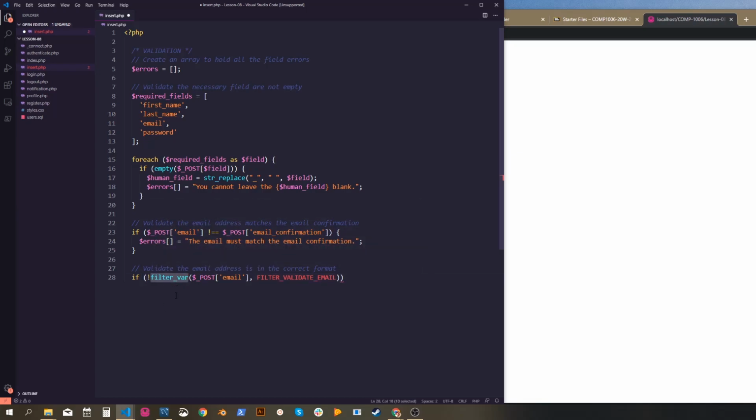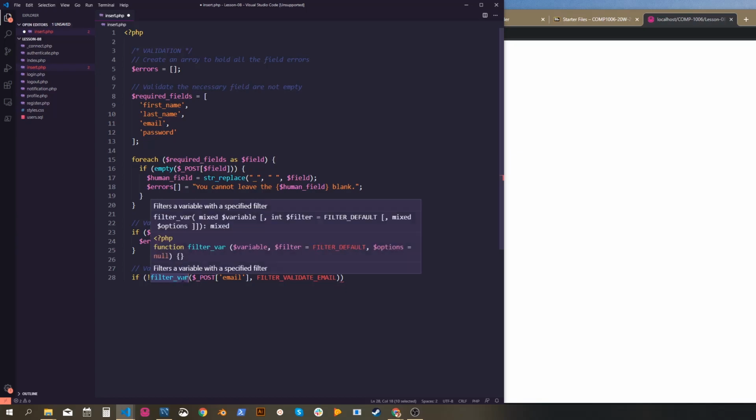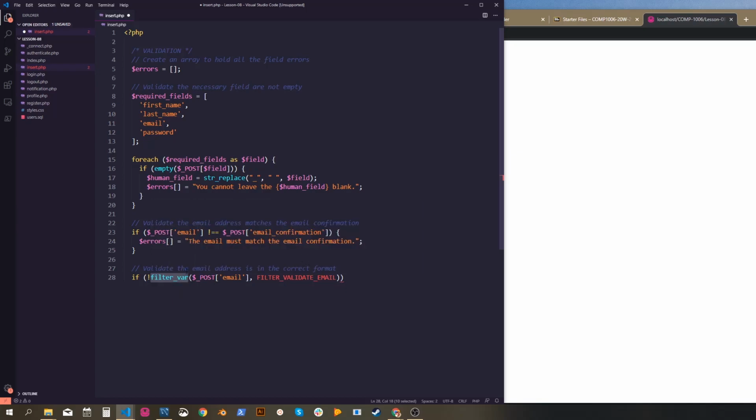I don't know, that just feels bad. Feels like bad programming to me, that filter_var should return the same data type every time. It should be expected, not a Boolean in some instances and a string in other instances. Doesn't really make a lot of sense. And then we want to add an error. And we're going to say the email, spelled correctly, isn't in a valid format. There we go. So there's our two email validation checks.